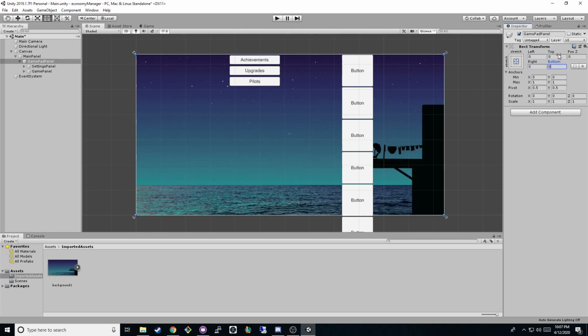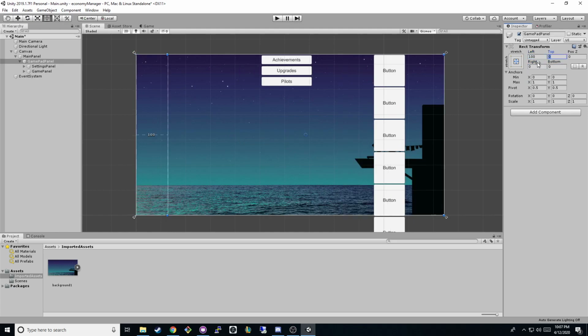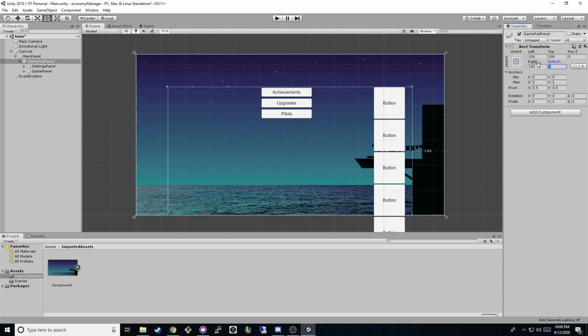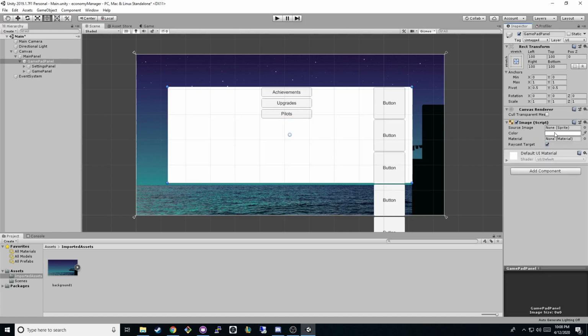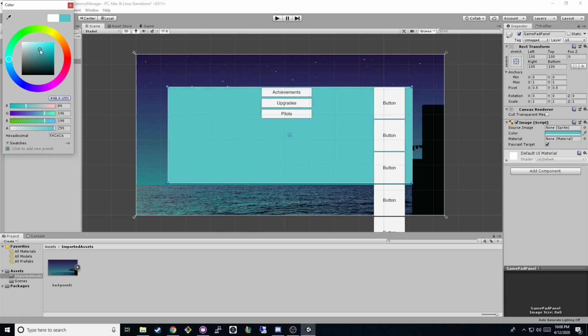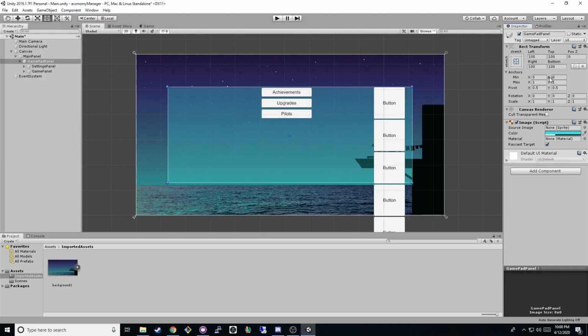Okay, so now it's the whole size, but we want it a little bit less than that. So we'll give it like 100 pixels of buffer on either side. And then this panel itself will have an image, maybe, and we'll make it a cool light blue-black, or something like that. And then give it a little bit of transparency so you can still see the image behind it, right? Yeah, kind of like a hologram.